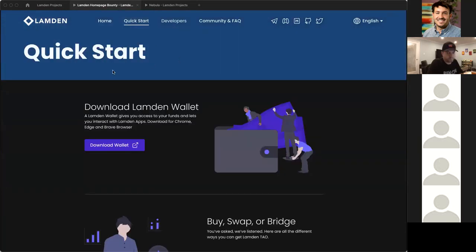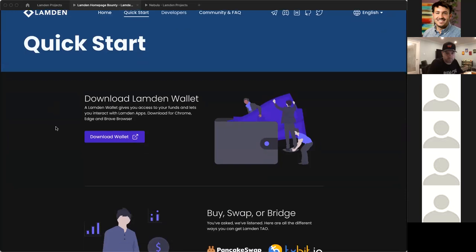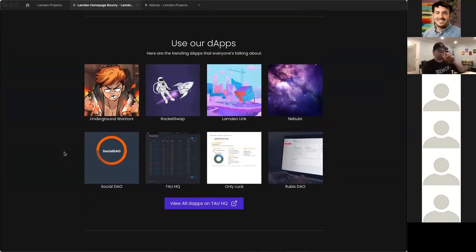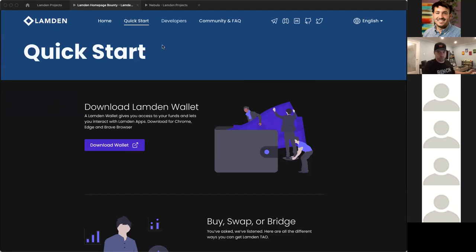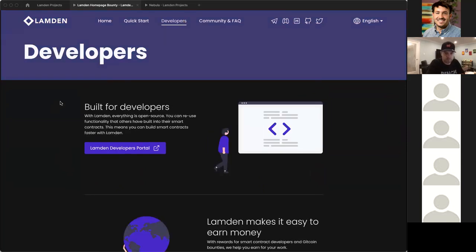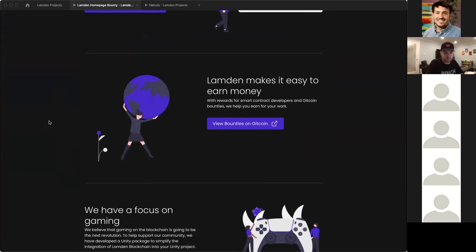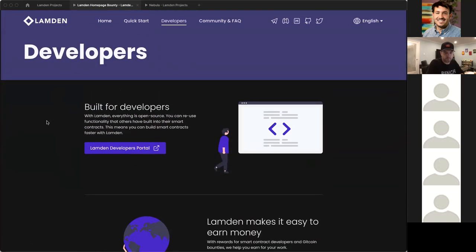So we talked about quick start. Again, we just want someone to quickly get steps 1, 2, 3. Step 1, download the Lamden wallet. Step 2, get some Tau. Step 3, use our dApps. Developers, so you're seeing a lot of this again from the homepage, but just telling them how excited we are and pushing them to the developer.lamden portal that we have.